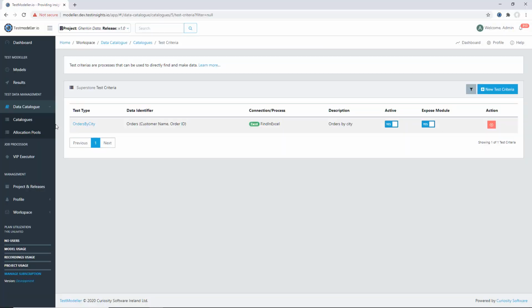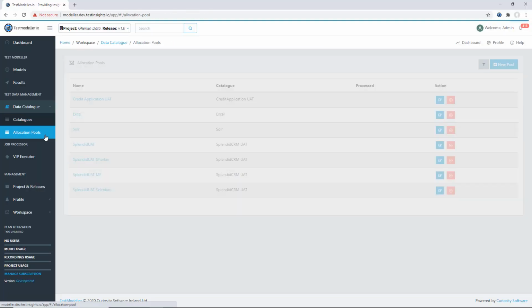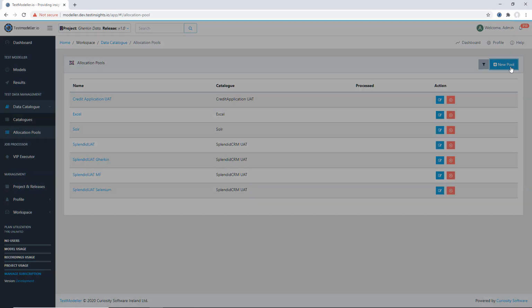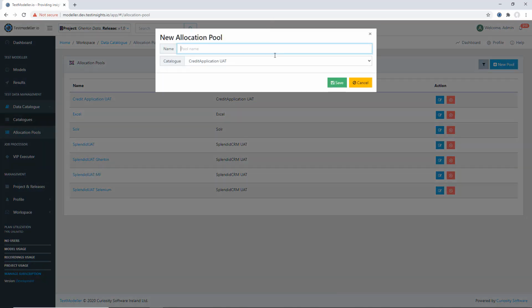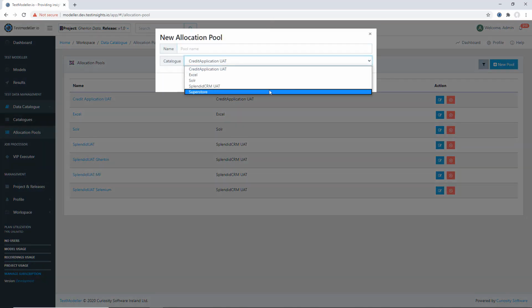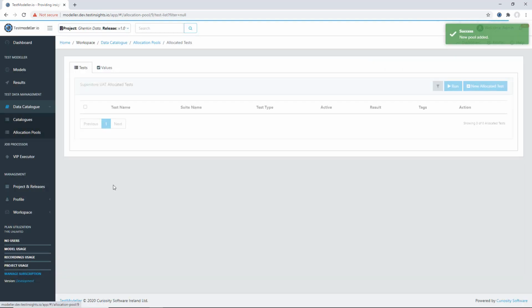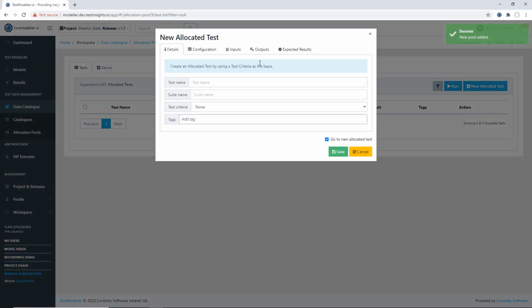Now as a manual tester, I may want to come in and request some data which I need. To do that, we can create pools of data for particular environments. Here we're going to create a new pool for our superstore, and we're going to create a new criteria we want to look up. Here we're going to find orders by Seattle. The test criteria we're going to use is orders by city.